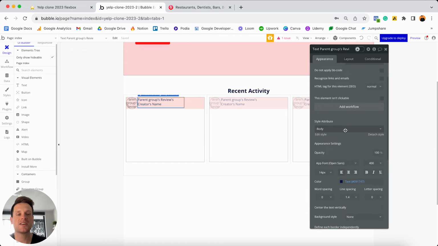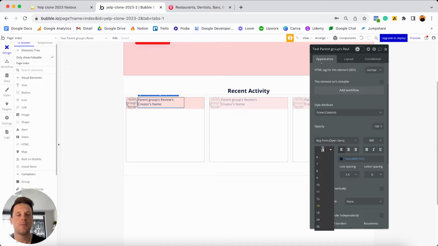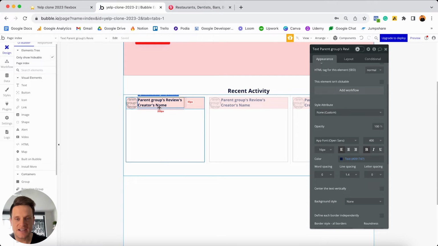Then from here, if I scroll on down to my styling, I'm just going to detach the default style of this because I'd like to update the font size to be 16. And I'm also going to choose to bold this text here. We'll then need to make this element fully responsive inside of our red group.